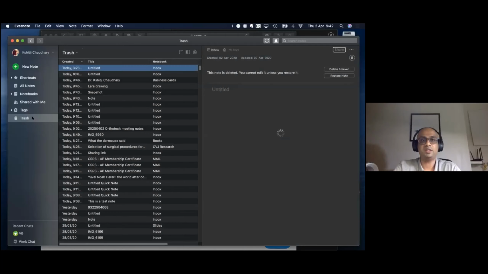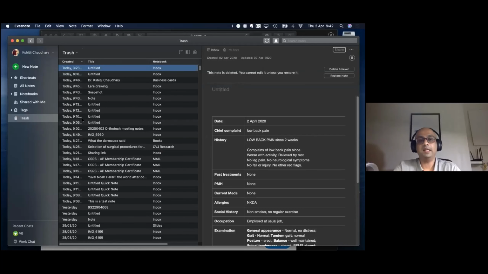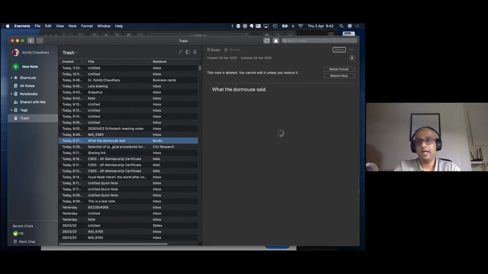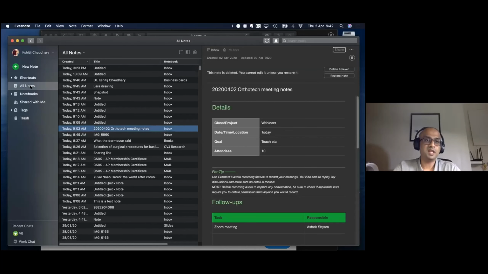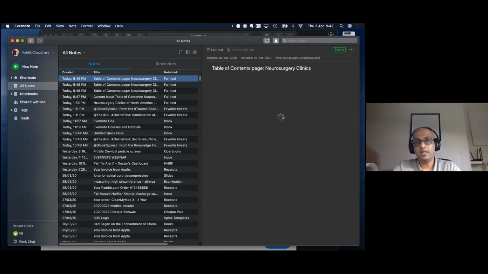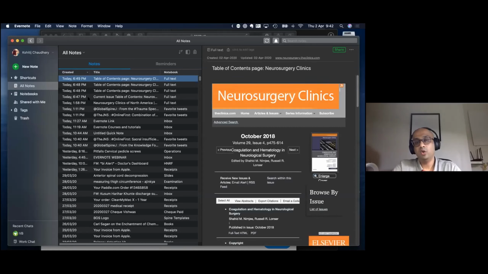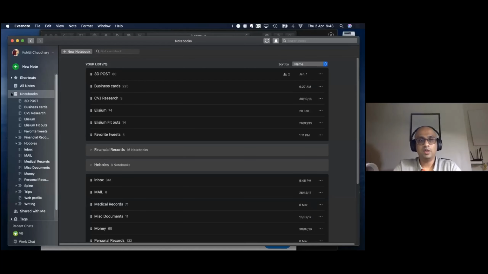And the last one is trash, where if I accidentally delete a note, it goes here, and I can put this note back into its place. It functions like a trash. So now remember, all these notebooks and notes for me are online. This is completely cloud-based. It's not on my hard disk. Yeah, so all my notebooks are on the cloud. So that's the first window.